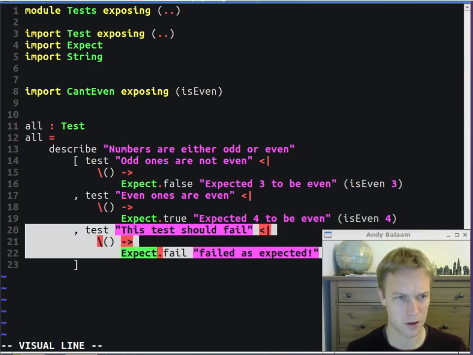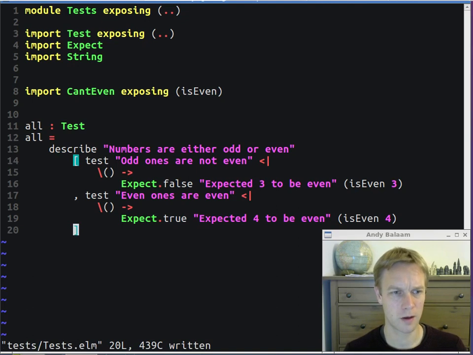Let's get rid of this last test. So we end up now with two tests, one that checks an odd number for not being even, and one that checks an even number for being even. It would be really interesting, by the way, for code like this to use fuzz testing, which is also supported by Elm Test, but I'm not talking about it in this video.